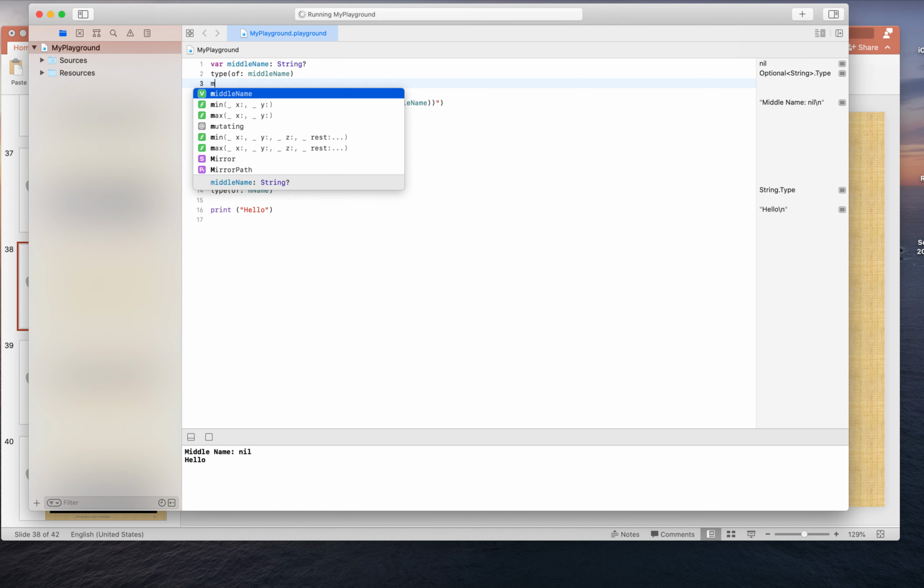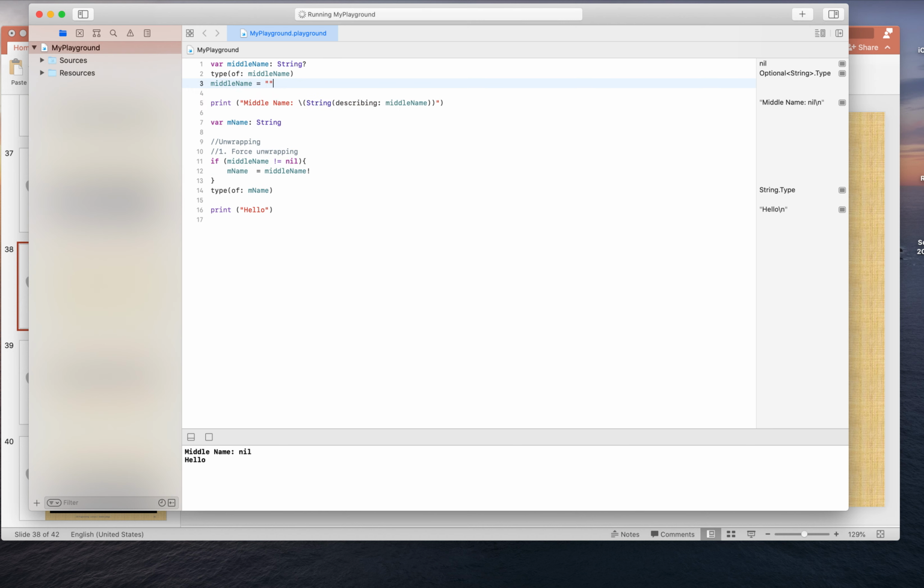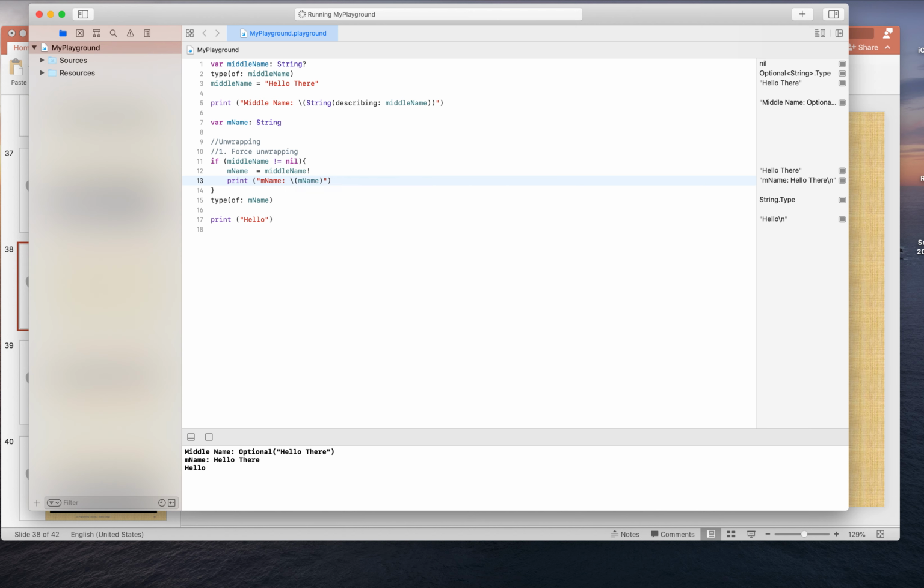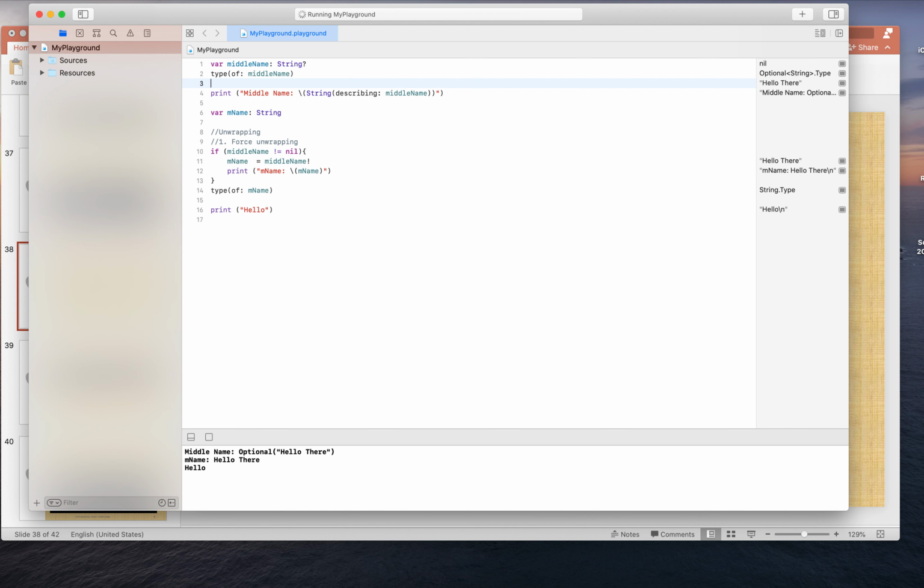If I initialize the middle name and give it some value, like hello there, you can see that the middle name is now initialized and the value is going to be printed. Just to make sure, I'm going to print the mname. You will see that this line is also getting executed, and the value is getting printed. But if I remove this line, then this piece of code is not getting executed. So all good and dandy. This is an example of force unwrapping.